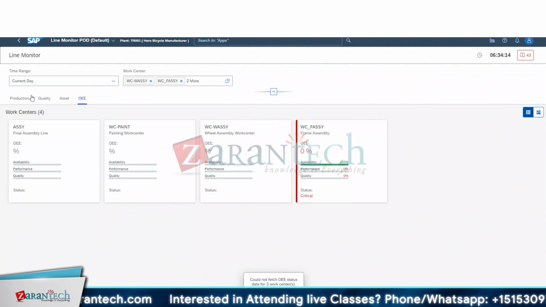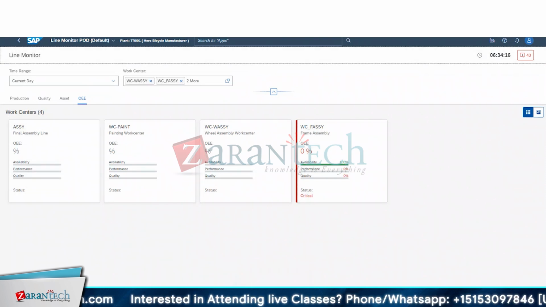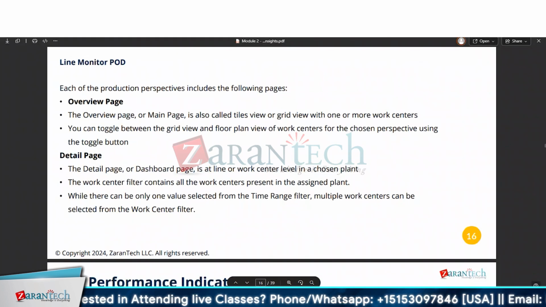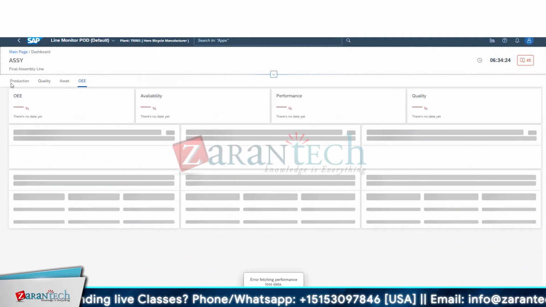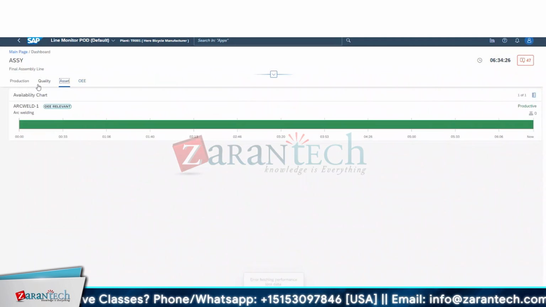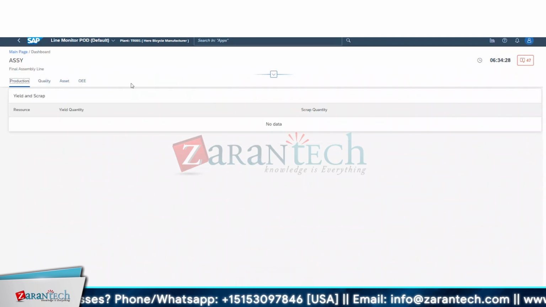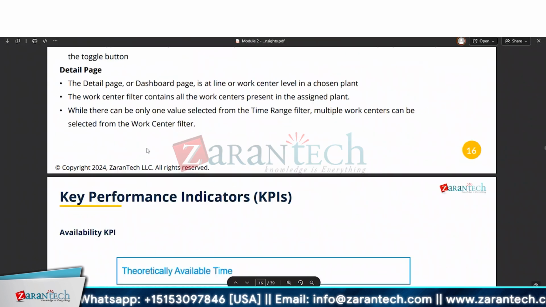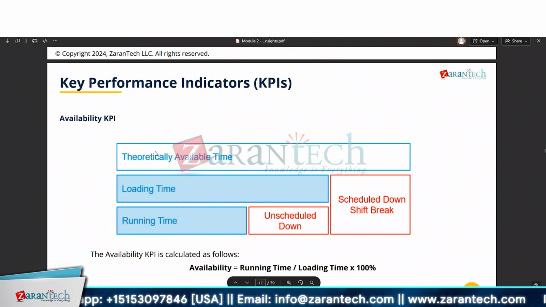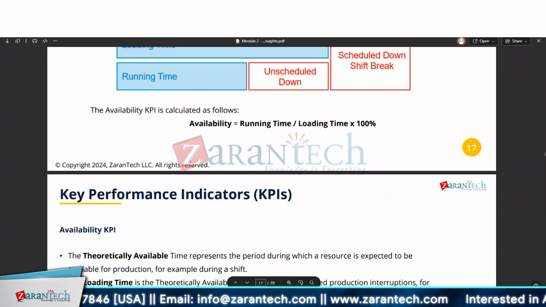Yeah. So basically this page is what we call the overview page. Okay. If I go inside the different page, this is our detail page where you will have OE and all those information. Key performance indicator. Okay. 1 second.